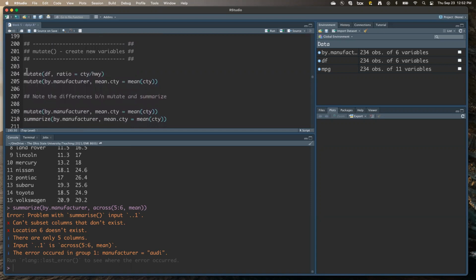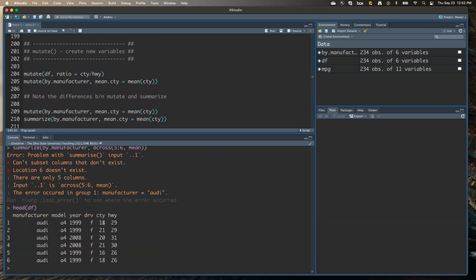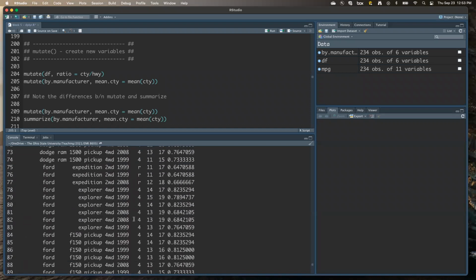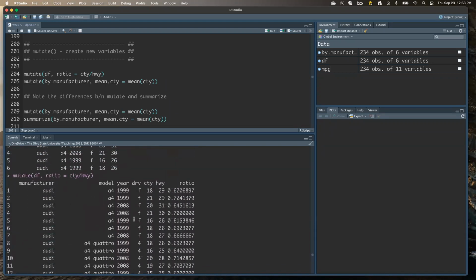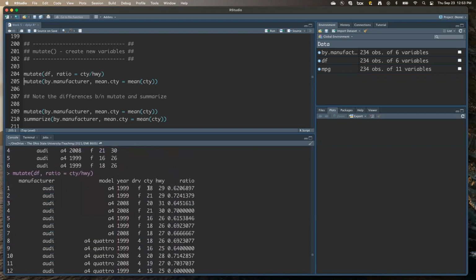Mutate, creating new variables. Let me remind you what df is. This is just the first 6 observations. And we can create new variables in Mutate by saying, here's a ratio of city to highway. So we're basically taking the city and dividing by the highway. And when we do that, let's move up to the top here. We've got, across each one of these observations, the ratio of city versus highway.